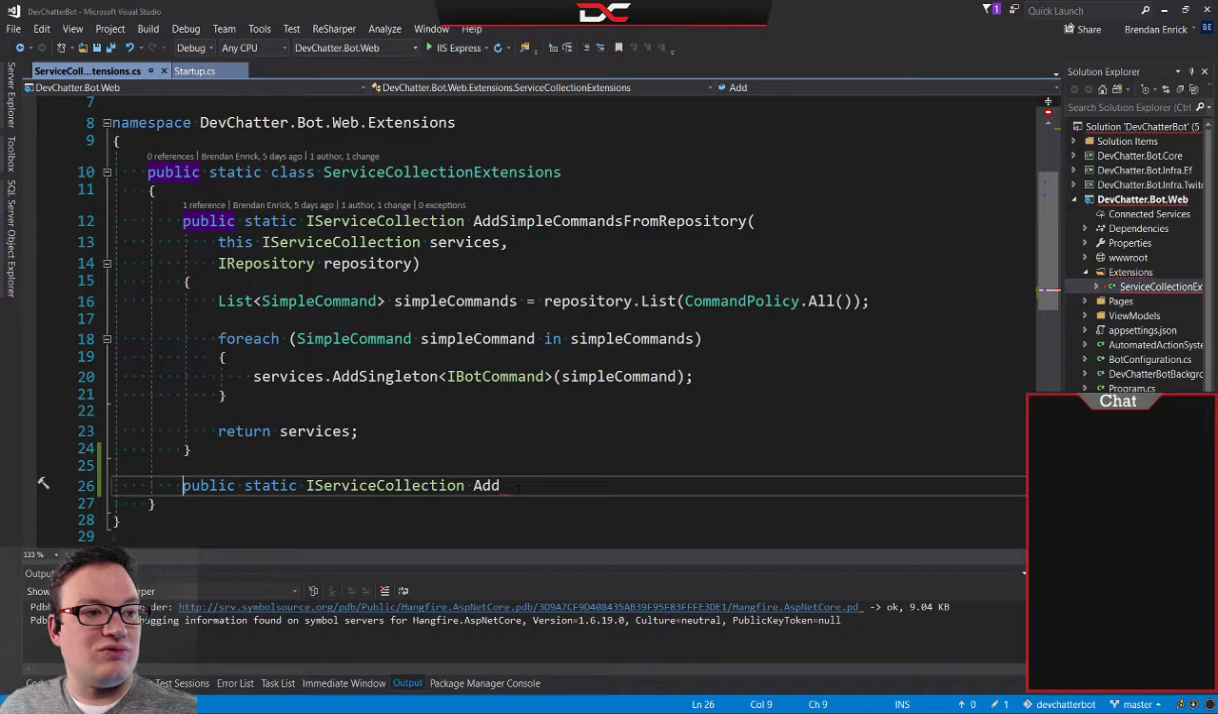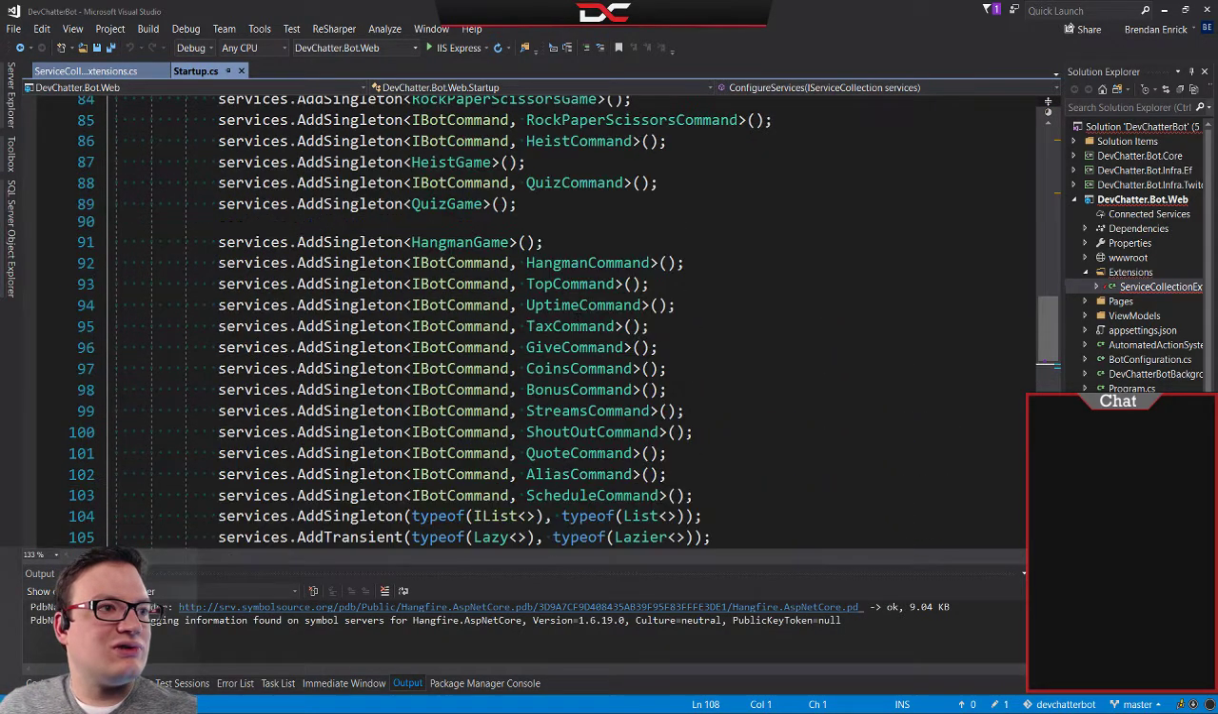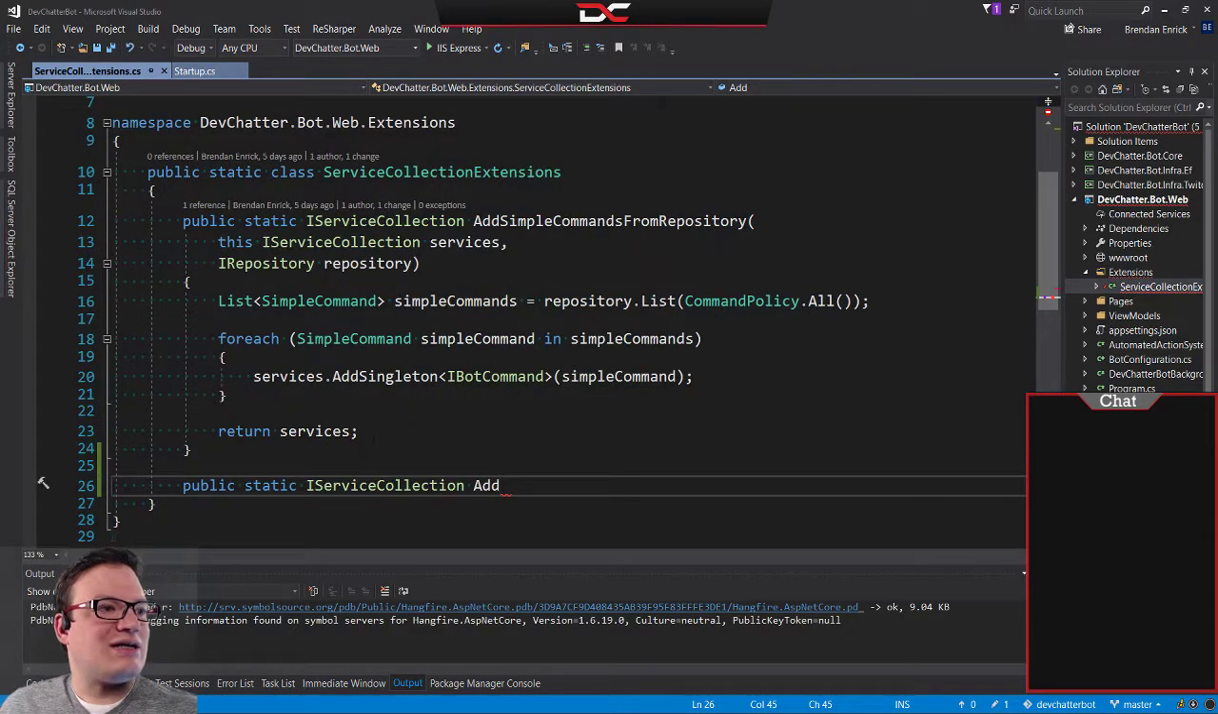Now I want to do some similar things with our other ones. I want to add commands and games and things like that separately. So, for example, let's add currency commands. We're going to add currency commands as a group.